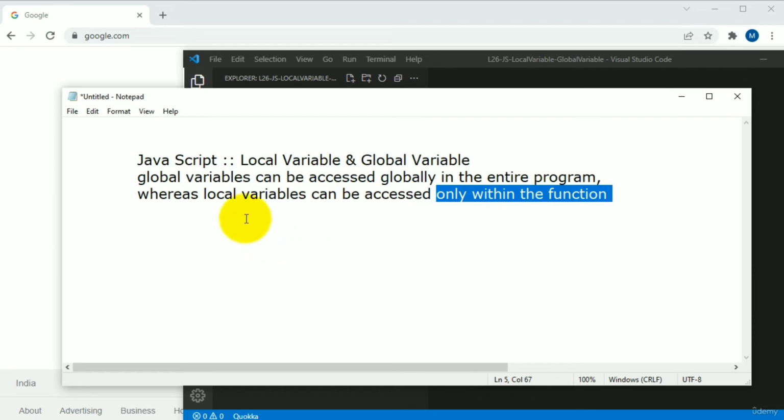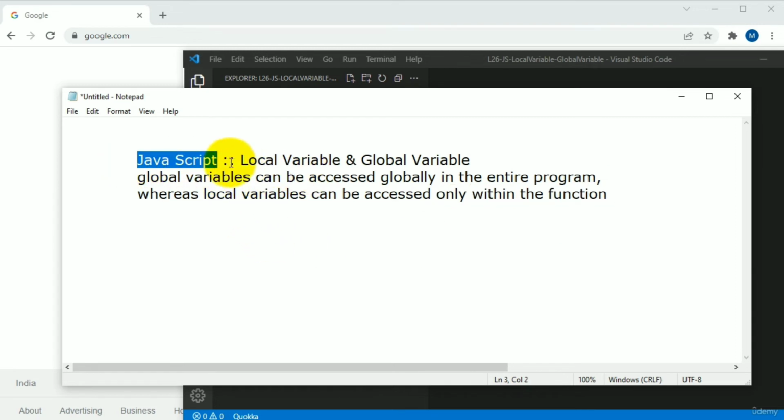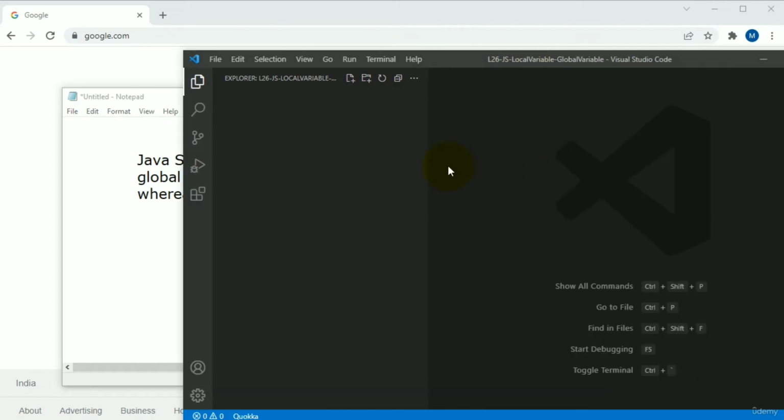So remember, in JavaScript, whether it is a local variable or a global variable, it has to be executed within the function only. When variables are used within the function limits only, then it is called a local variable. So there is a relation between variable and function. Let's have a look at how it looks.